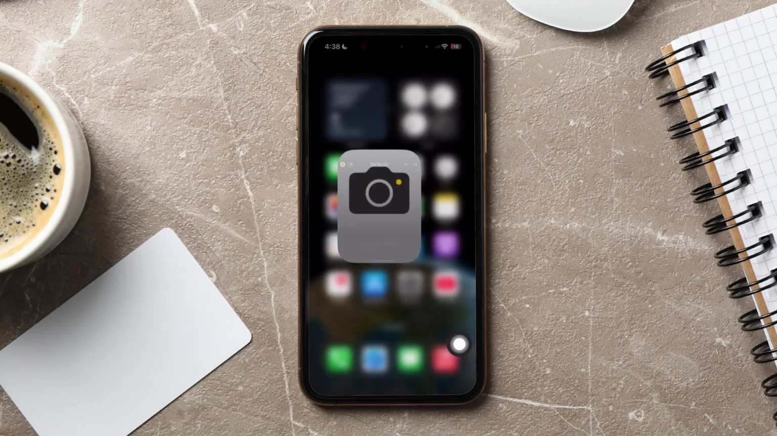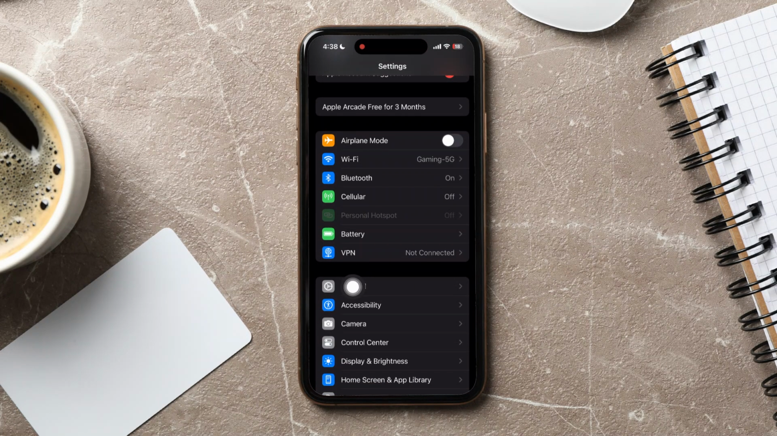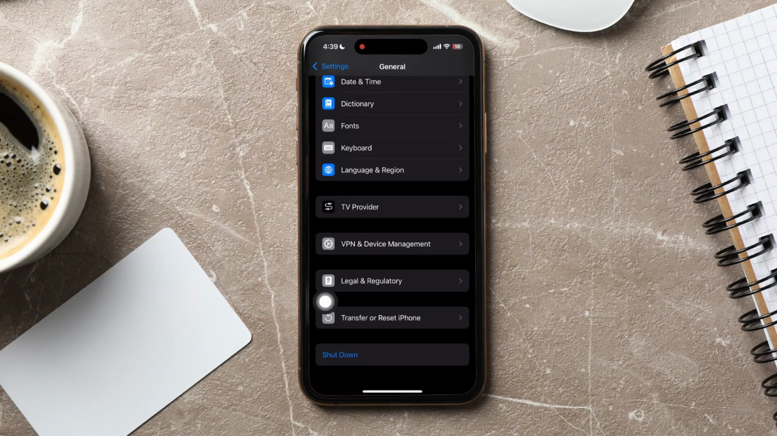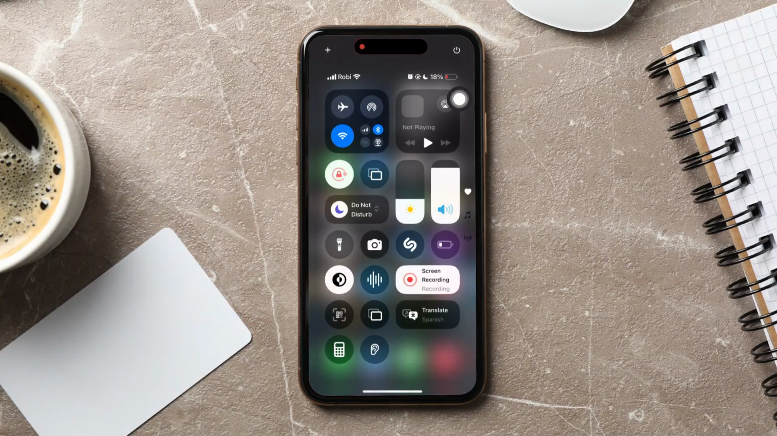Alternatively, go back and open up the Settings app. Then, tap on General. Scroll down to the end and tap on Shut Down. After restarting your phone, swipe down on the screen from the top right corner to open the Control Center.